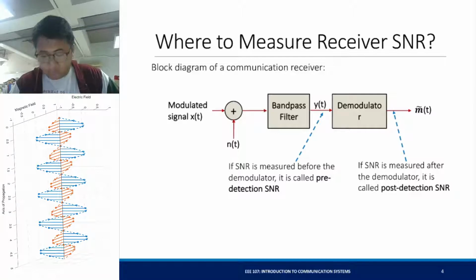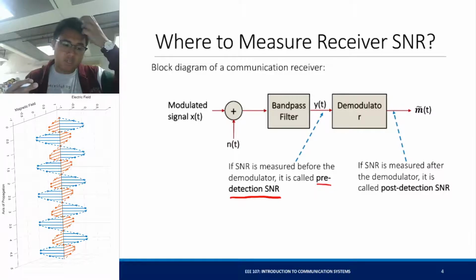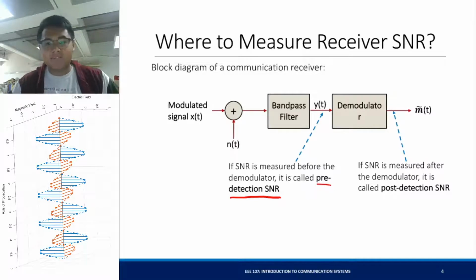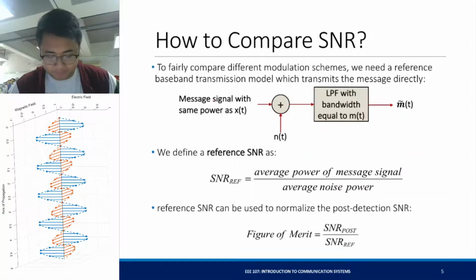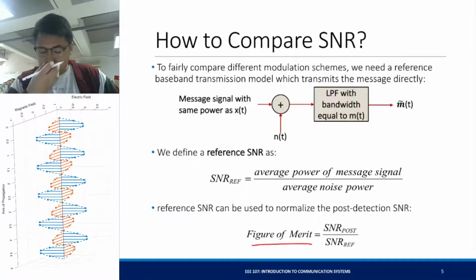Okay. Before the demodulator, you have a signal-to-noise ratio. We call it the pre-detection SNR. And after demodulating, after doing some signal processing, you have an SNR at the output. We call it the post-detection SNR. Okay, so where do we measure the SNR for a fair comparison? Well, we don't measure SNR to compare them. We measure what we call the figure of merit.